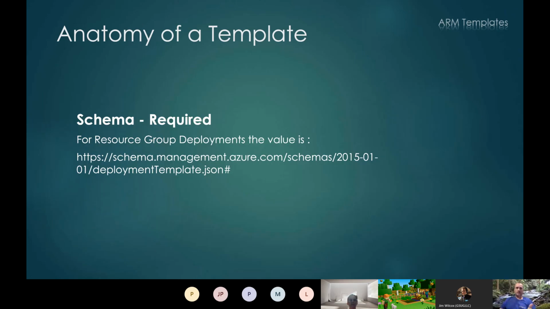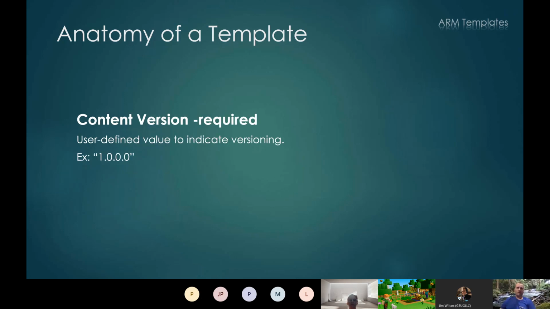As I already talked about, schema is required. You can literally use that value right there. Content version is also required, but it's a user-defined value. Azure doesn't use this for anything. It's just for your use. It'll show up in the deployments that I touched on a few minutes ago. It's whatever you want. It's a version. So version one or version 0.9, whatever you want or need it to be.